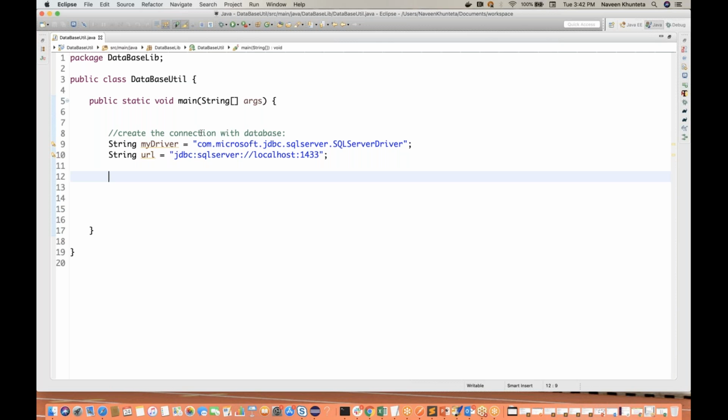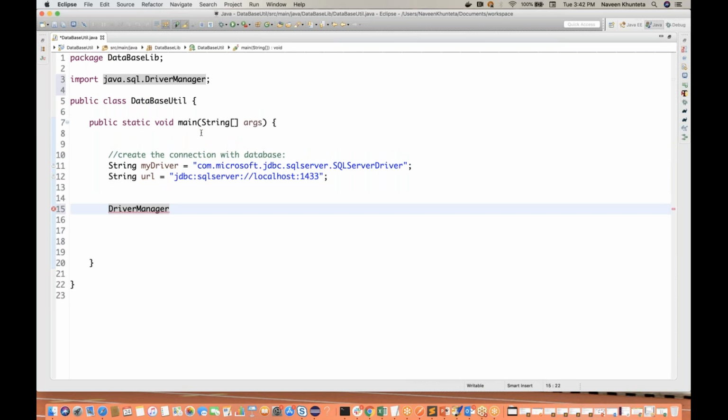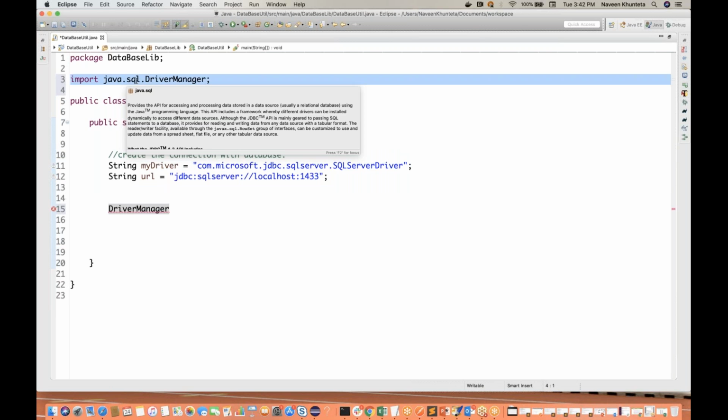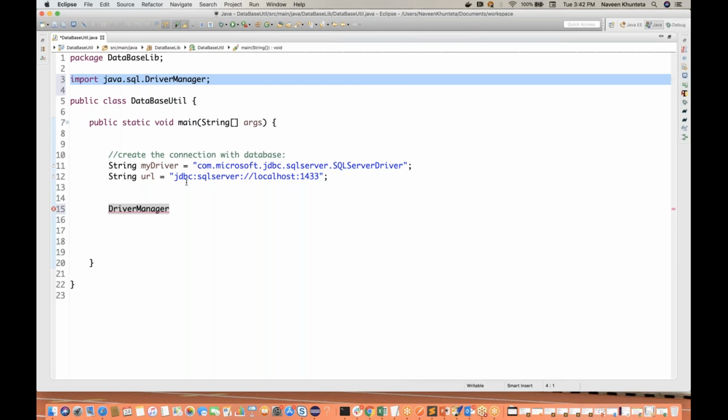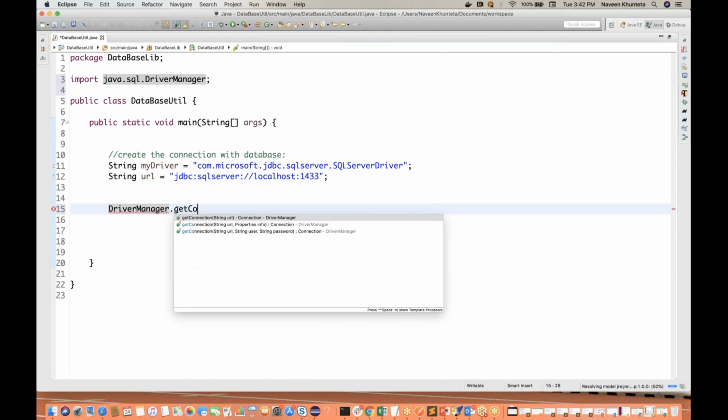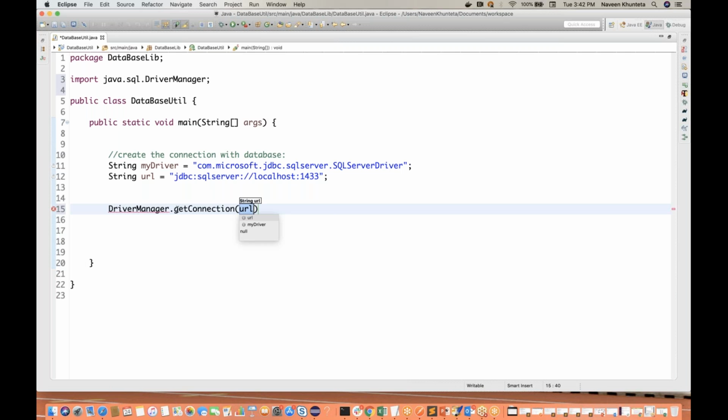After that, there is a class, the DriverManager class, which comes from the java.sql package, and this package is already available in the JDK. So simple, right? DriverManager dot getConnection method, and here you have to pass the URL. So what is my URL? I'll write this is my URL.